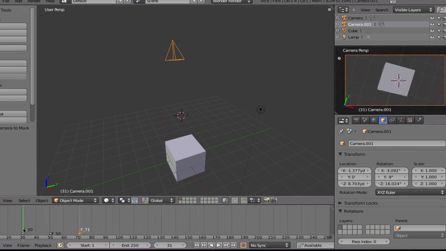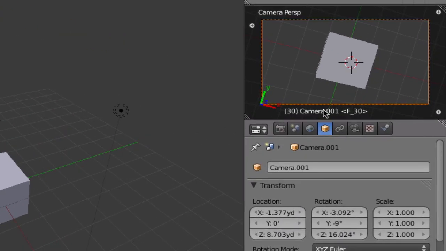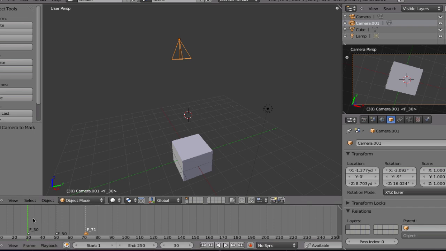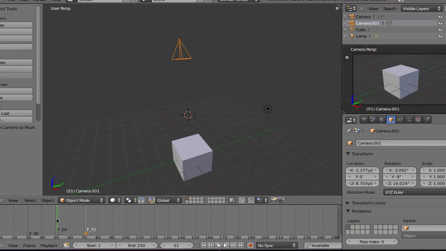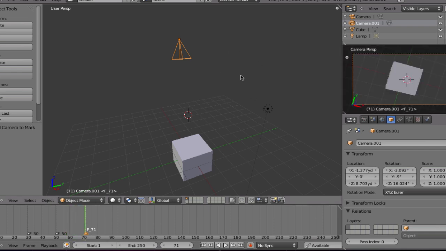Now if we scroll back to the beginning, we started with the top camera, right here. It tells you the name of the camera. Scroll back, forward. It switches to the other camera. And then it should switch back to the top one. And that's it. So you can create as many cameras as you want.